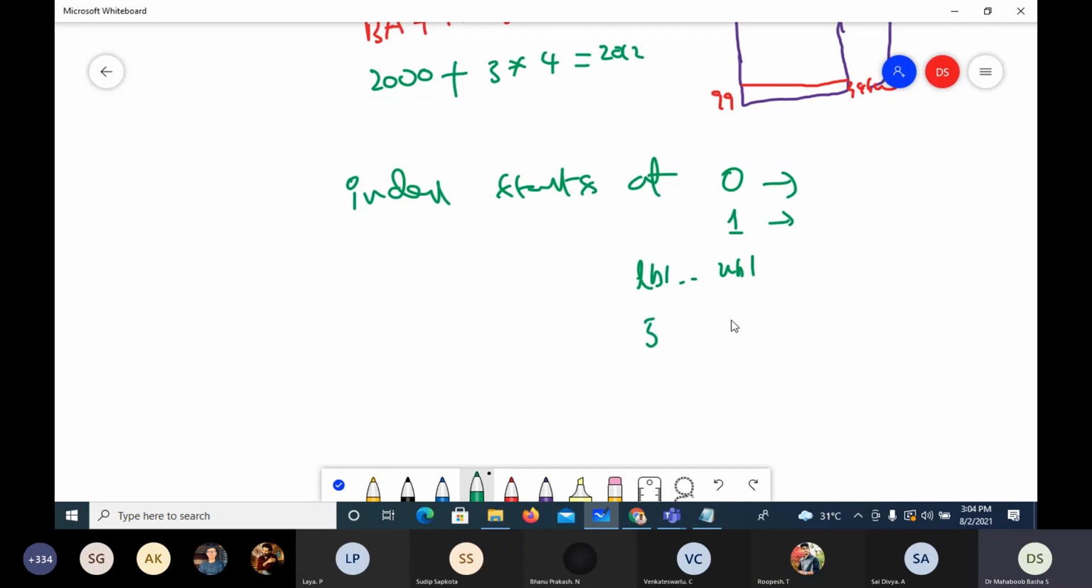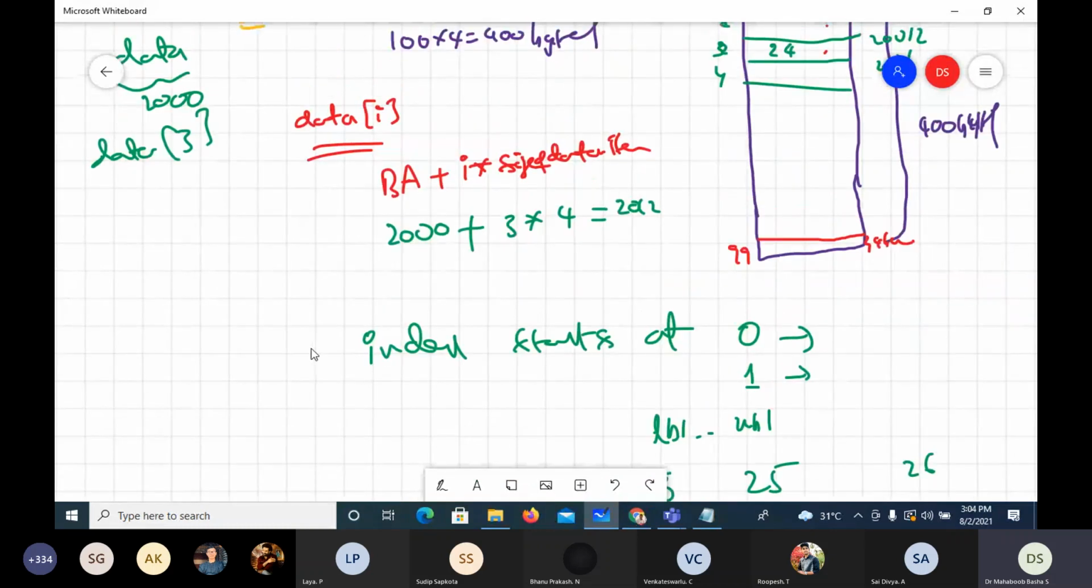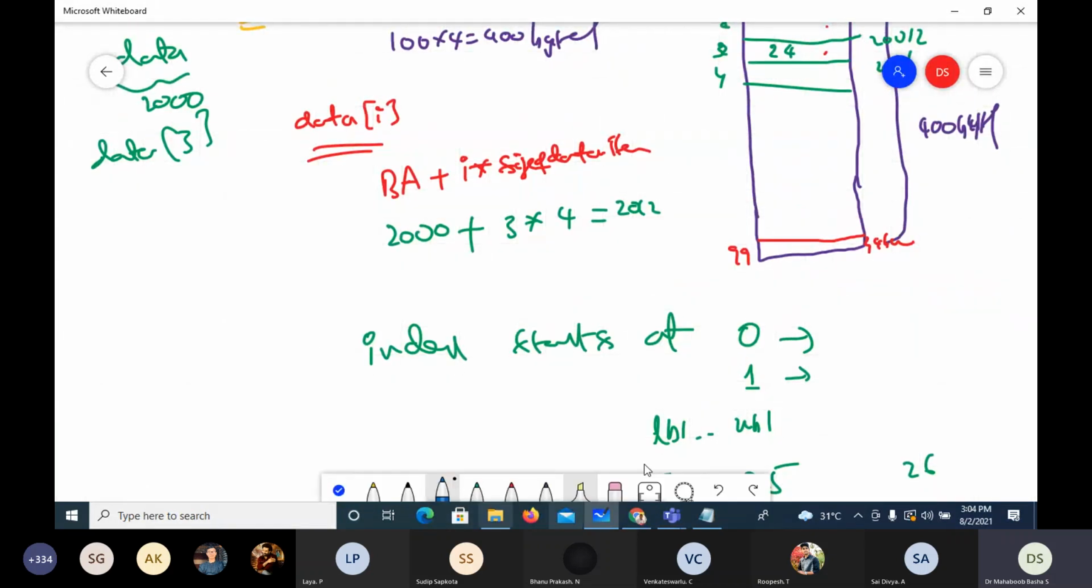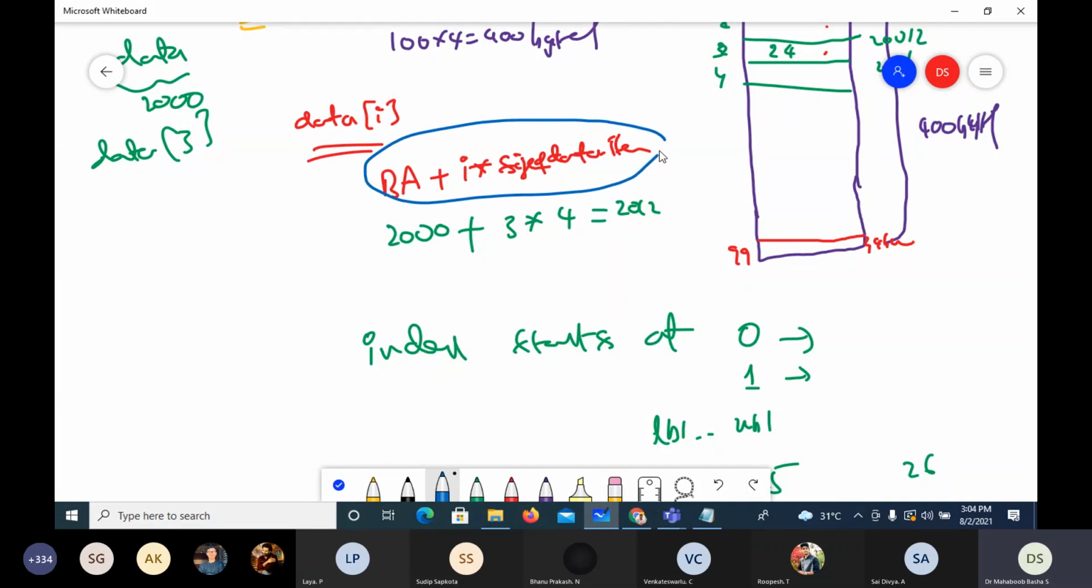I want to have an index from five and go up to 25. So in this case, there are 26 elements. So what formula are we applying here to access the linear representation? This formula is applicable if the index starts at zero. But if the index starts at one, or at a different value, it may even be negative, then that formula is not applicable.